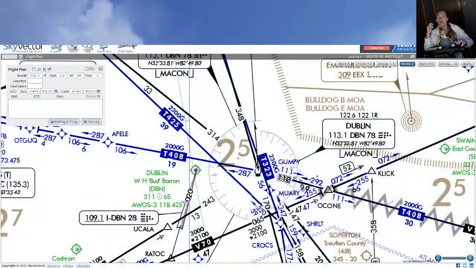Okay. So we're in this area. So we got Gumpy. Sounds like Grumpy. And we got Crocs. Click. Excellent. So we got Dublin right here. I was looking at my flight. And yeah, that might be a good one. So we're going to quick check. It's got a localizer. So that's good.